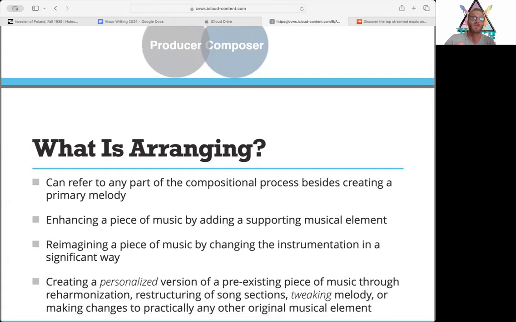Another feature is it creates a personalized version of a pre-existing piece of music through reharmonization. When you tweak your own song for your own benefit, you're recreating a personalized version of it for yourself. If you remake something, remaster it, remix it, that's your own personalized version of music that's reharmonized.